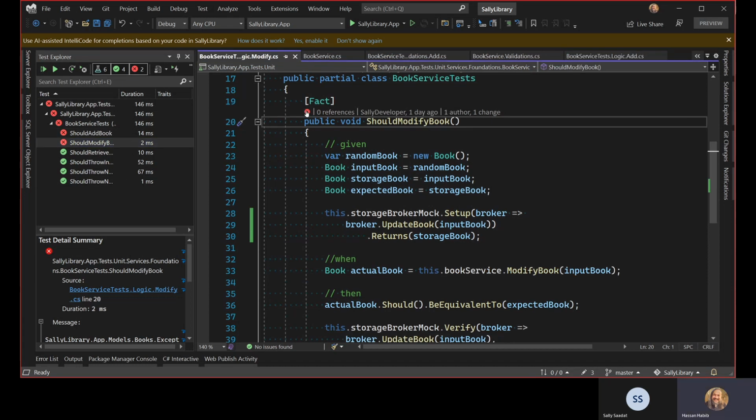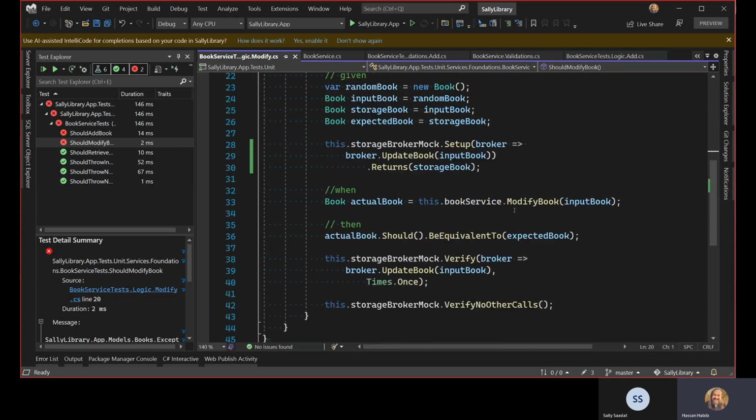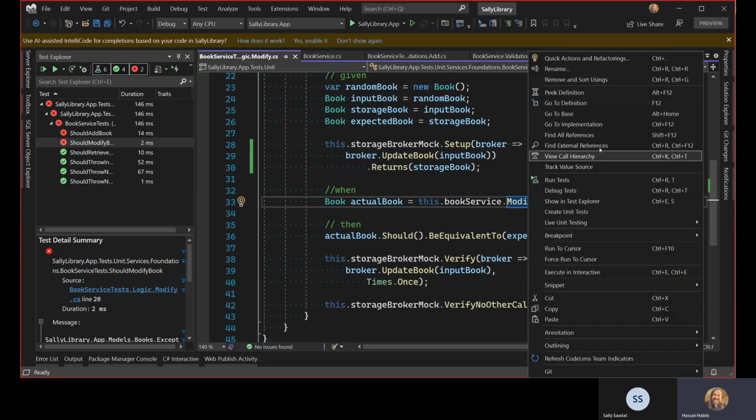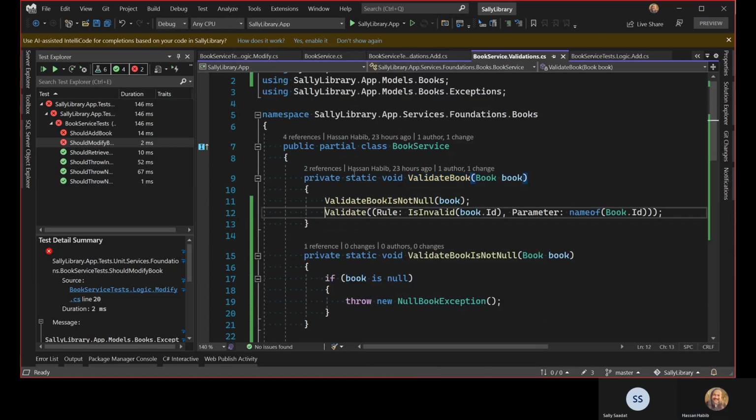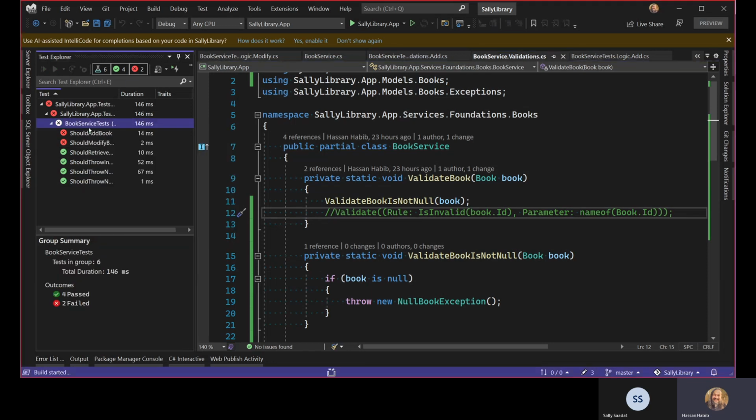These errors only started to happen as soon as we added this validate rule. Let's go into the business logic here. If I go back into my validate book rule and I disable this new code that I wrote, the two failing tests will pass and one passing test will fail. Look what happens.